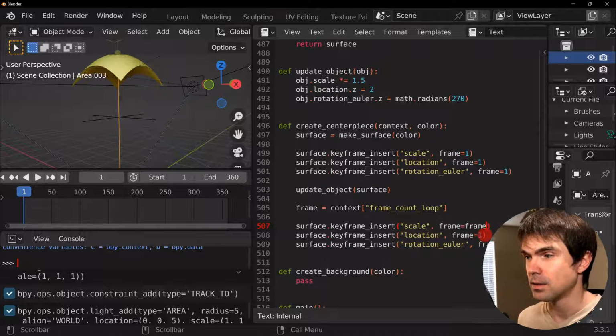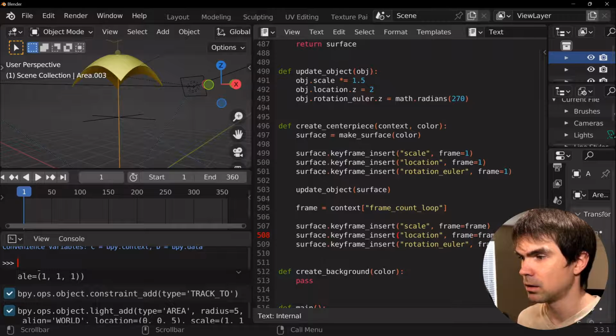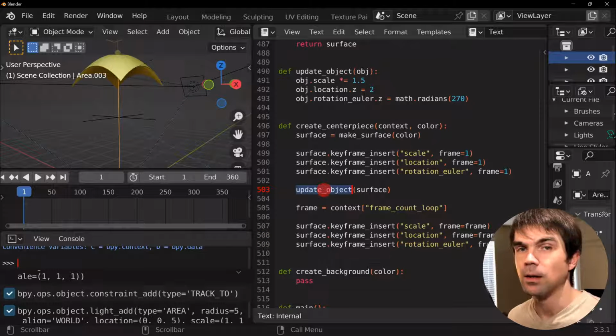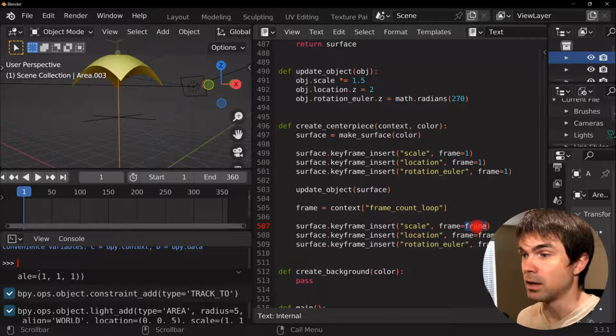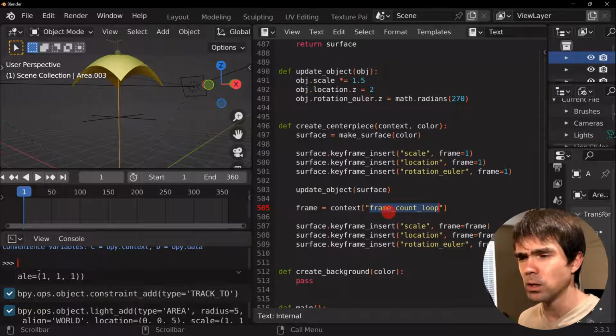And let's move the second keyframe to the very end of our animation. And this is how it's gonna look, right? After we've updated our properties, we're gonna insert another keyframe for these data paths at a given frame, and we're using the frame count loop.